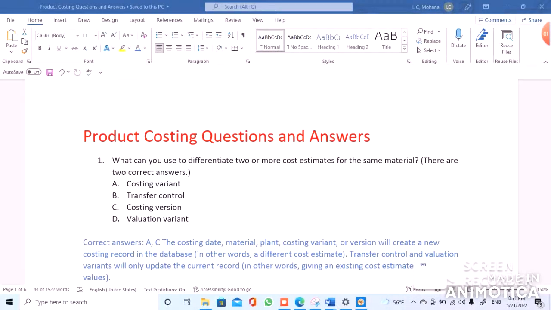Today in this video, we are going to cover product costing questions and answers, which we have covered in our previous video. So the first question in this is, what can you use to differentiate two or more cost estimates for the same material?